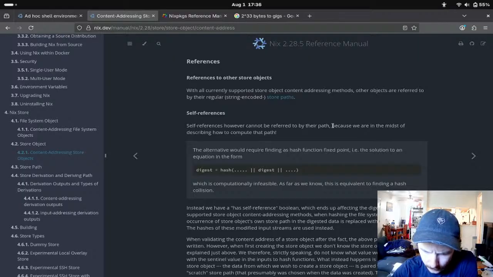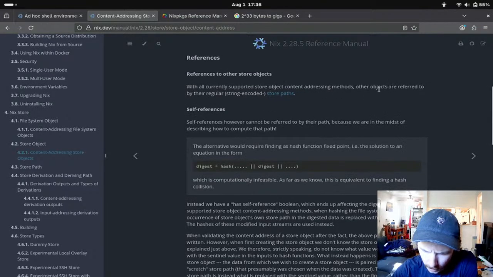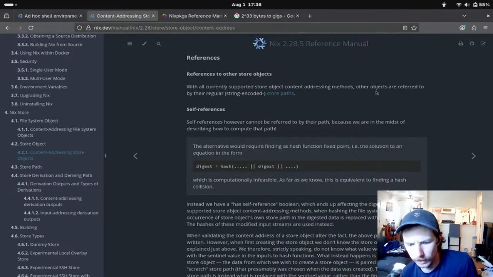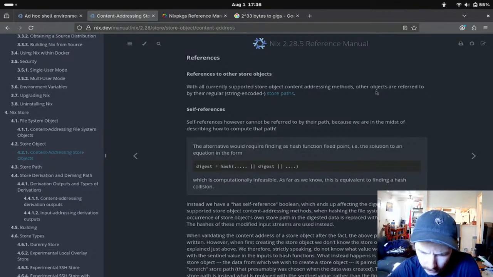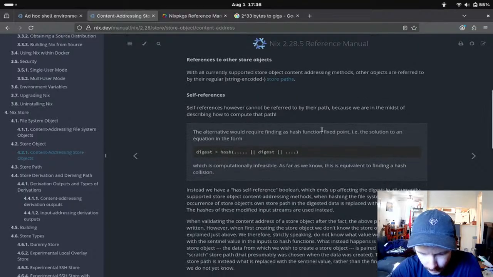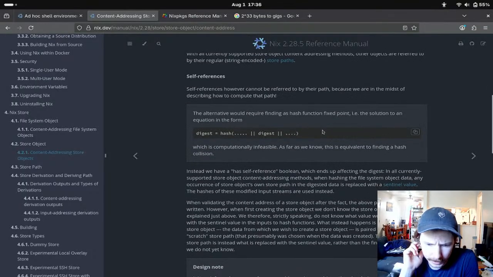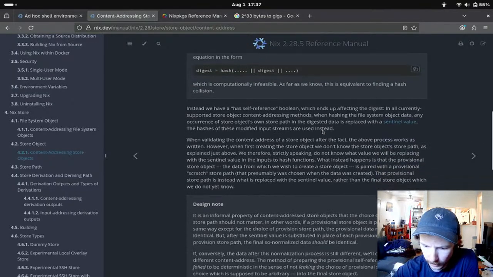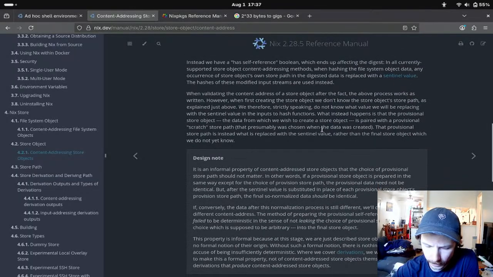Self-references. Other store objects are referred to by their regular store paths, maybe. Self-references, however, cannot be referred to by their path because we are in the midst of describing how to compute the path. The alternative would require finding a hash function fixed point, i.e. the solution to an equation of the form digest is hash of some other thing, which is computationally infeasible, blah, blah, blah. It's believable.